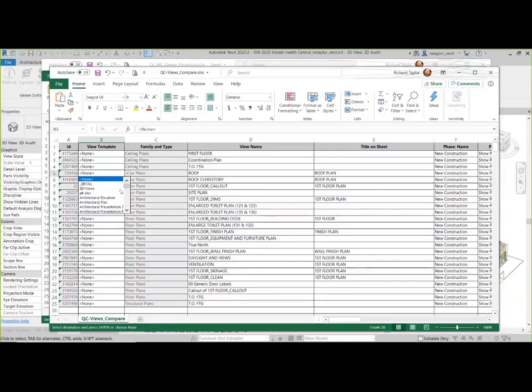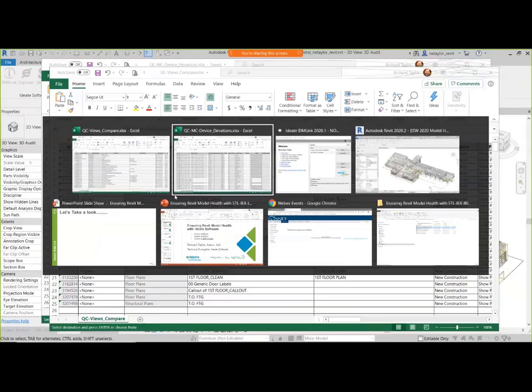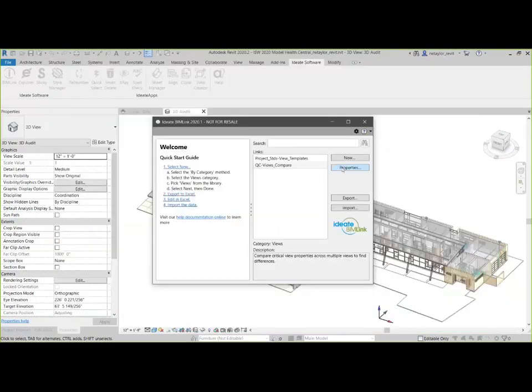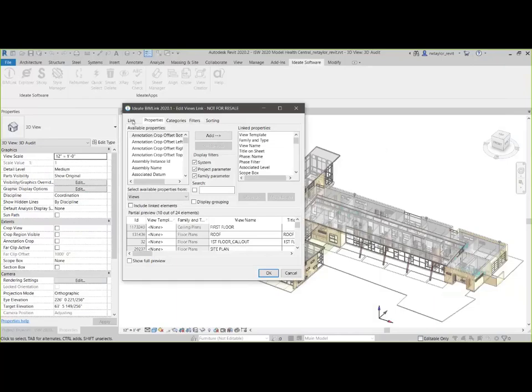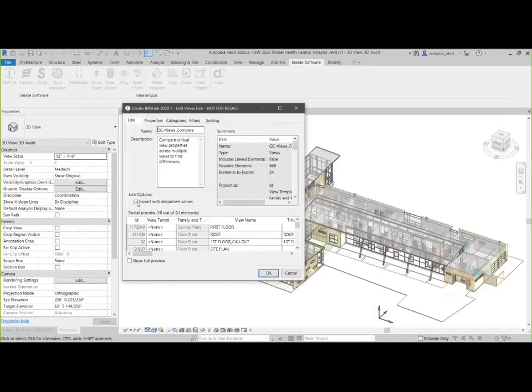Oh, and by the way, one thing I forgot to mention is the reason that gives me a pull down list is if I come back over here and look at the properties and go to the link, there was a little tick mark here that said export with drop down values. That means if there is something like a view template, or maybe a room type, or a work set, things where you're going to have a selection to pick from, that will automatically export the information from Revit.